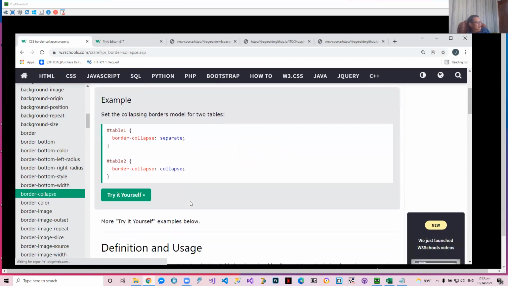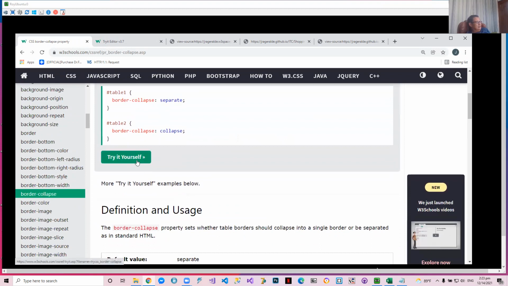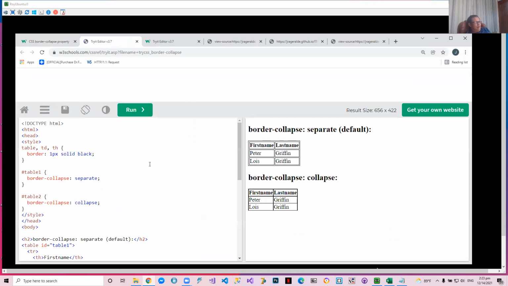Okay. Let's try this. Okay. Table 1 is a separate border collapse. Okay, so which means that in a border collapse, all lines will be collapsed into one. Okay, by default, the default is separate. Okay, when collapse, just one border. Very simple, no?